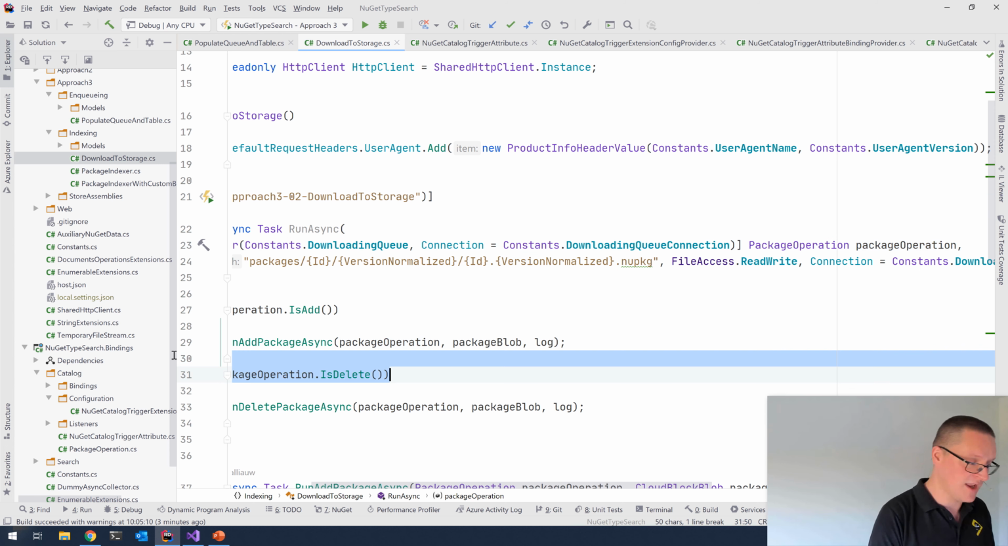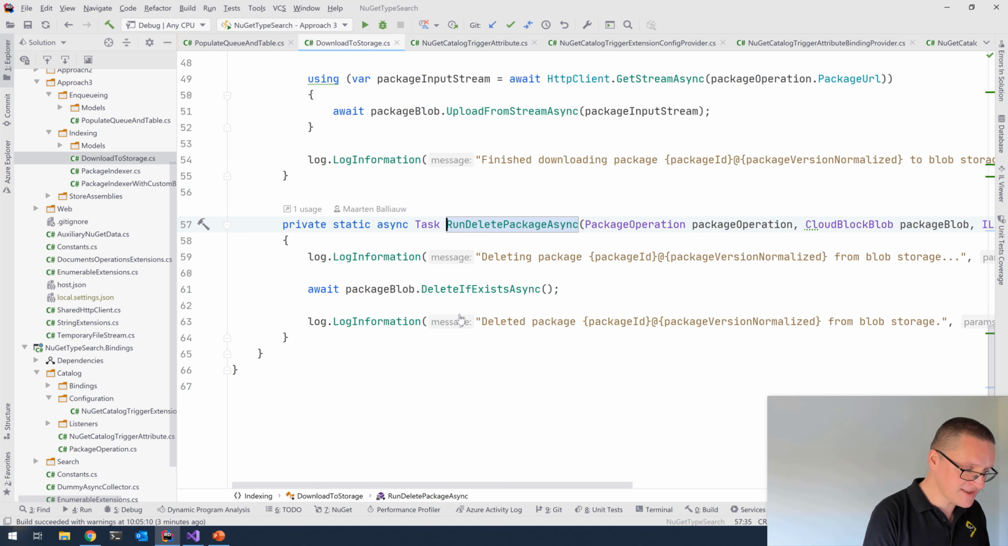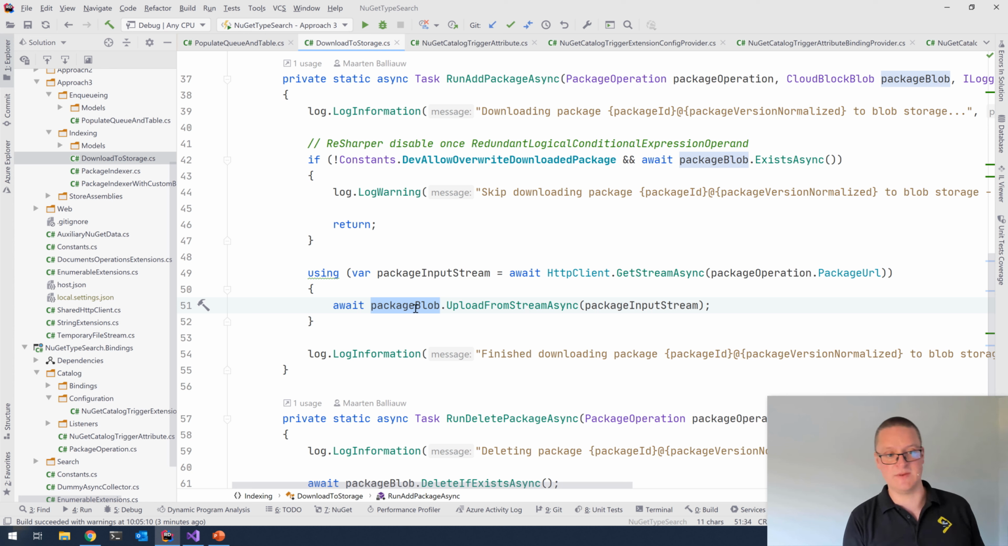We can now start working with it. What we are going to do with it is check if it's an add or a delete operation. If it's a delete, we are going to remove the package blob from storage. If it's an add, we are going to download the package URL and upload it to the package blob that we received from the function's runtime. So this is a very simple function. We get back the package operation.